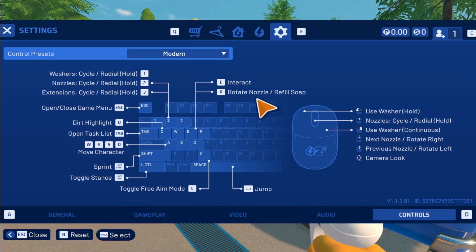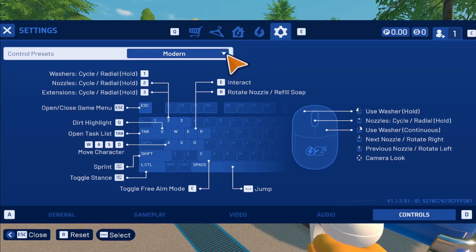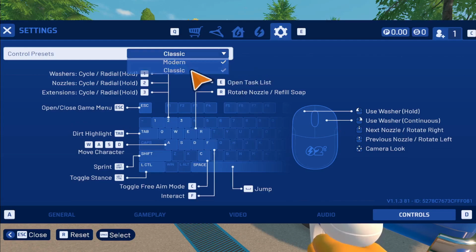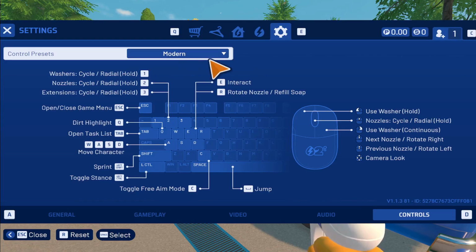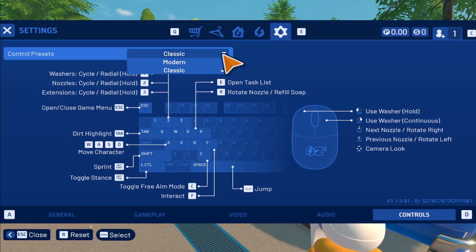You will then see the various different control presets. You can click on the drop-down menu and then switch between classic or modern. Aside from this, there is no particular option to customize your controls. So just toggle between modern and classic and you will see some changes between the two of them.